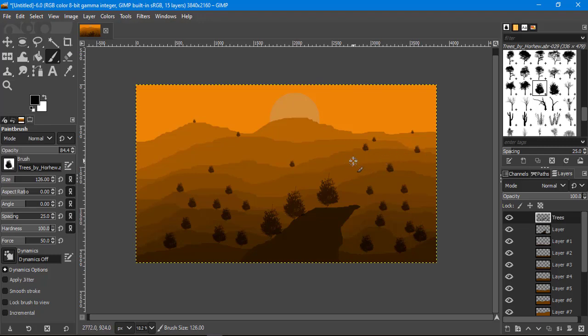So I'm gonna add a few of them here, some kind of here, and that looks cool. That brings some, so that looks cool. Some kind of trees, and also in my brush preset I have a grass preset which we can add here. Let me show you in a minute.